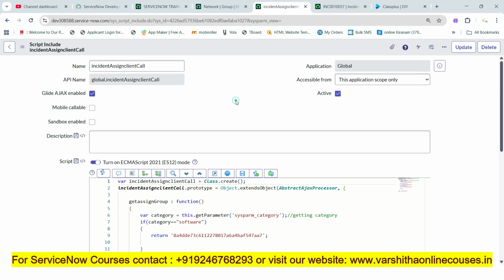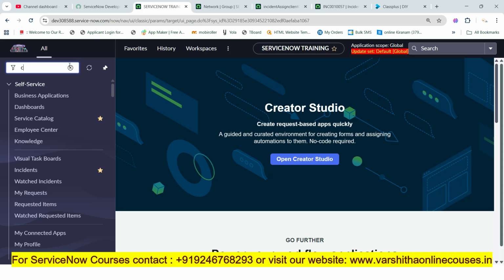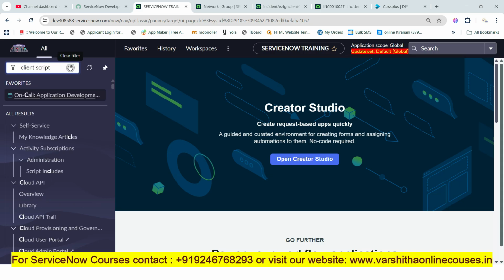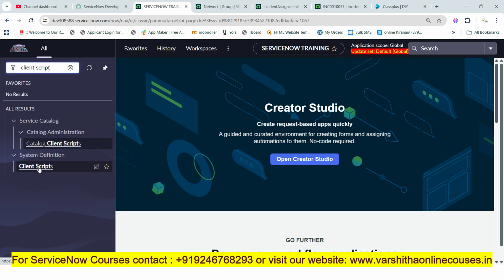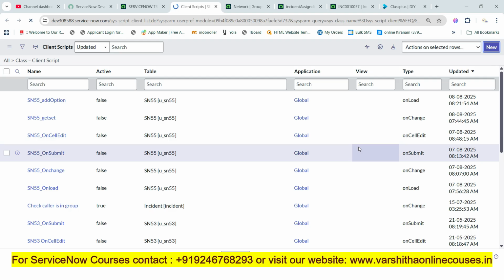Now I need to write a client side scripting also. We need to call a script include, so that's why I need to write a client side, and we will write an onChange client script. Okay, for this reason, see client script. So system definition, client script is there. Now I need to click on the new button.